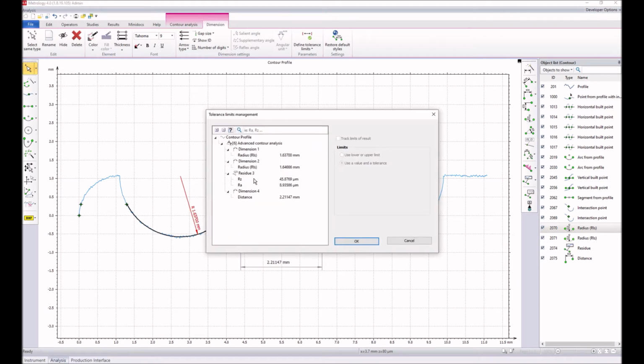So we've got every parameter that we've analysed for: radius, distance, RARZ. If I click an individual one, I can then choose to track limits of results. I'm going to use the value, it should be 1.65, and the warning limit can be 0.5, and this tolerance limit can be 0.1. So you can see we can set a warning limit as well as a pass-fail limit.